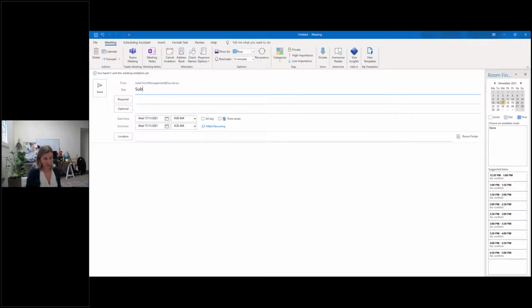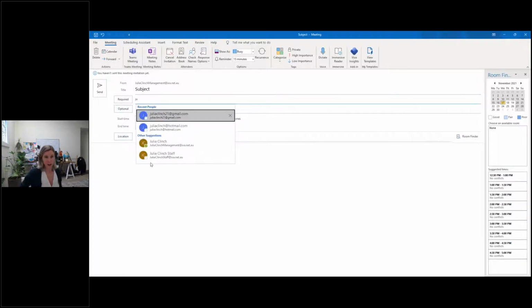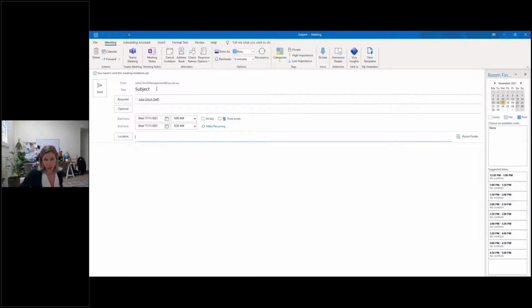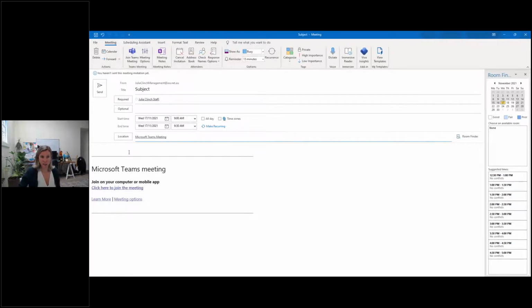You have a title, so a subject line, and you need to invite someone along. So let's invite the other Julia. And the location would be online if you're having a Microsoft Teams meeting. So all you have to do is click the Teams meeting button, and it will generate this code for you. So when you send that across, all Julia has to do is click on that meeting link there.